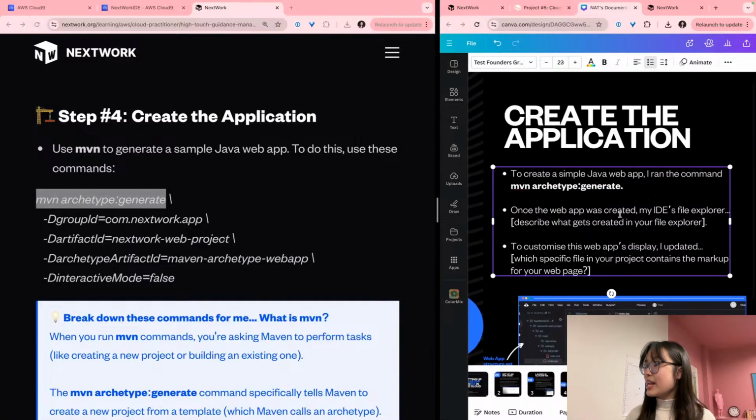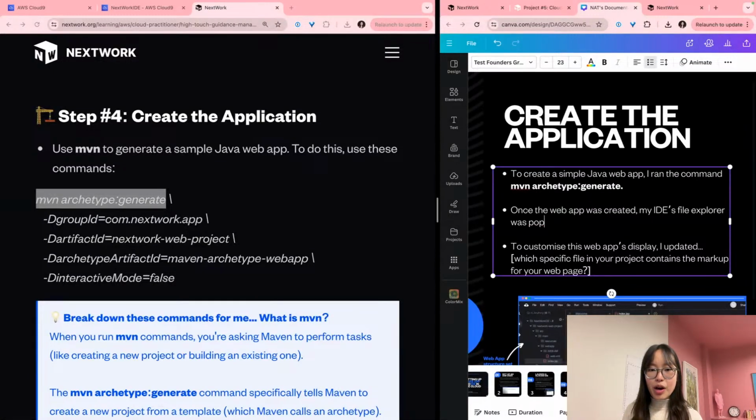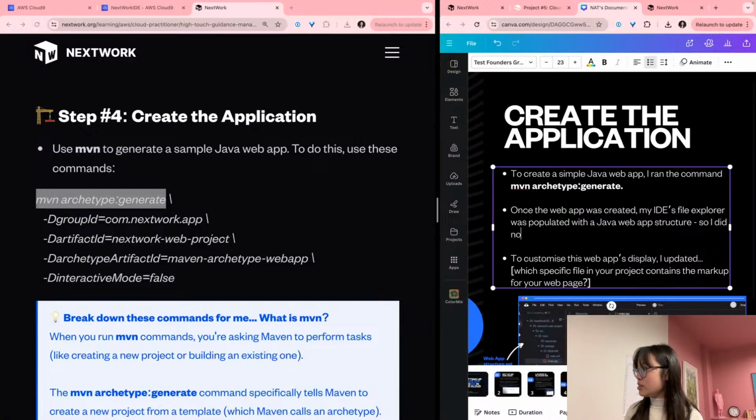Once the web app was created, my IDE's file explorer... What gets created in your file explorer? My IDE's file explorer was populated with a Java web app structure. So I did not have to create one from scratch.